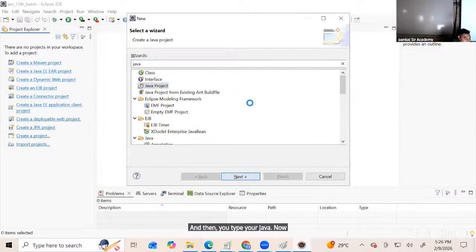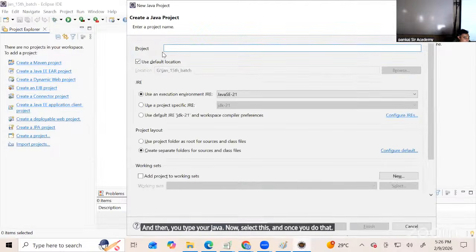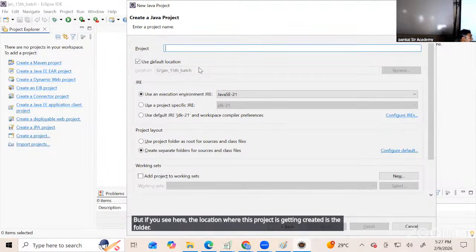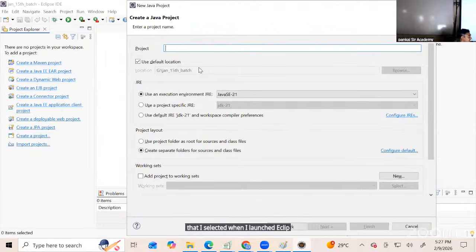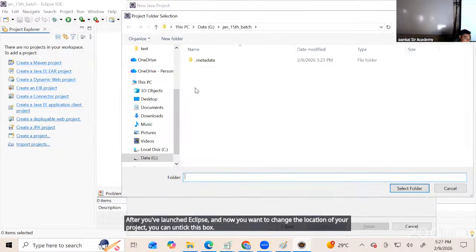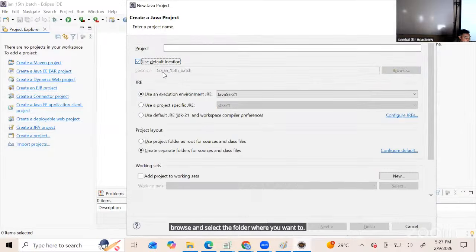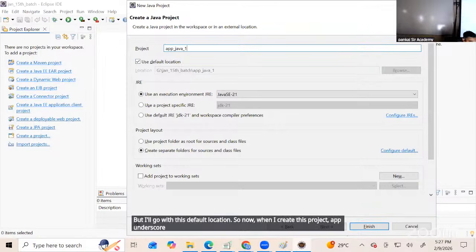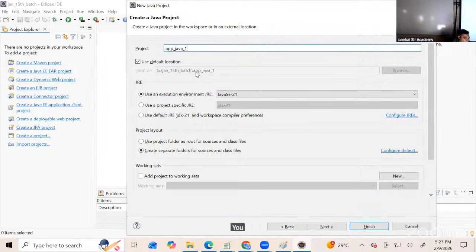Now select this, and once you do that, give your project a name. If you see here, the location where this project is getting created is the folder that I selected when I launched Eclipse. You can also manually change it from here. After you have launched Eclipse and now want to change the location of your project, you can untick this box, browse and select the folder where you want it. But I'll go with this default location. So now when I create this project, app_java_1, you see this is the folder getting created inside the Jan 15th batch.